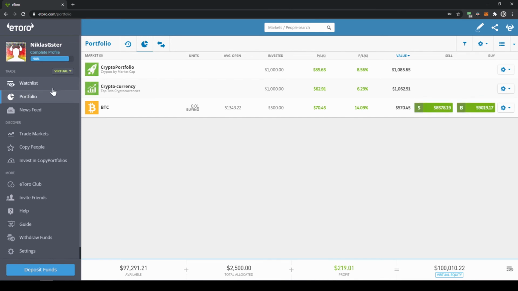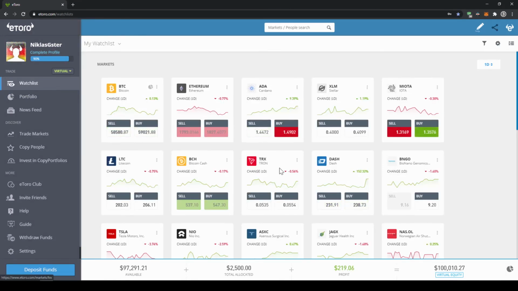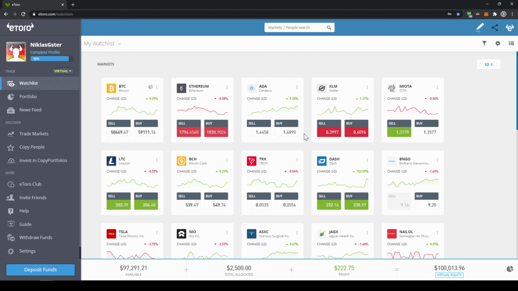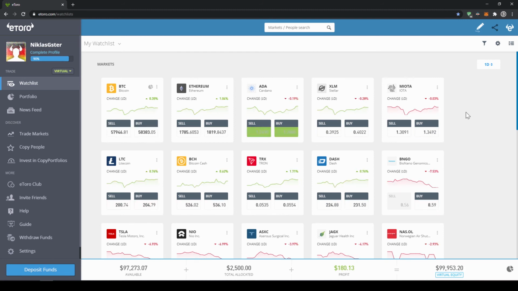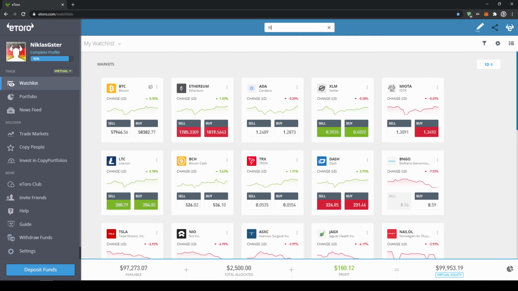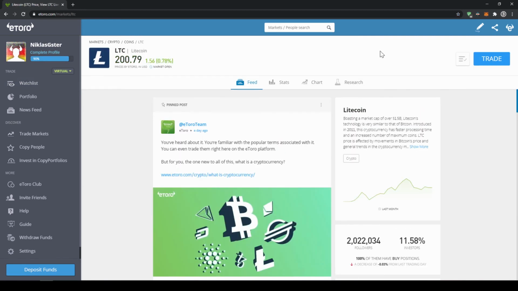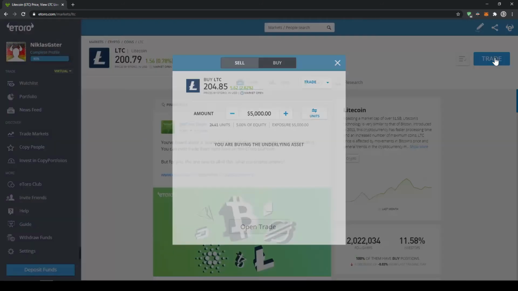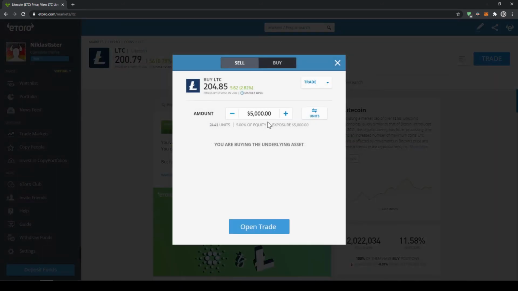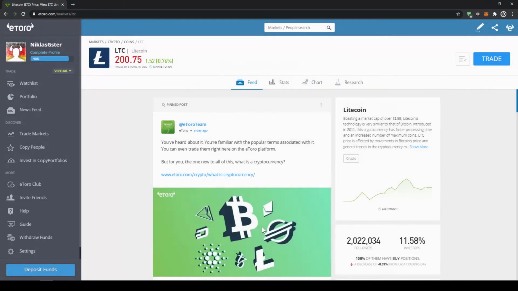Alright, let's make a purchase now. To do that, we can just go back to our watch list where we can see many different coins we can buy. To invest into any coin you would like, you can either click on the coin right here or just go to the search bar and type it in. In this case, we want to buy Litecoin, so I'm just going to go up to the search bar and type in Litecoin and select it. Then we have to click on this blue icon which says trade. And now we can type in the amount we want to buy. So let's just make, for example, $100 and click on Open Trade down here.